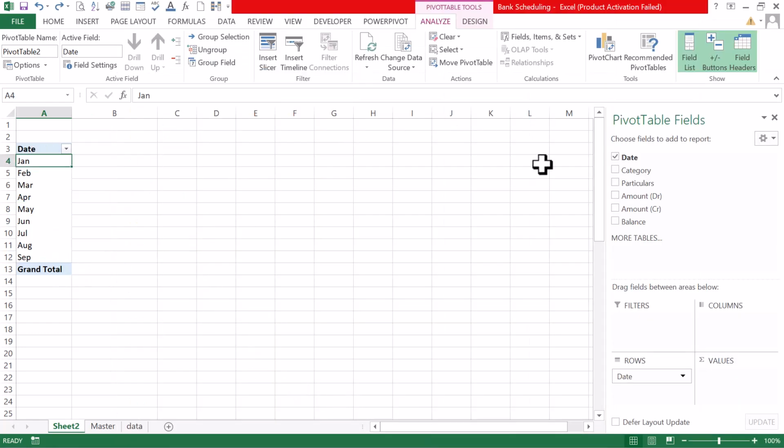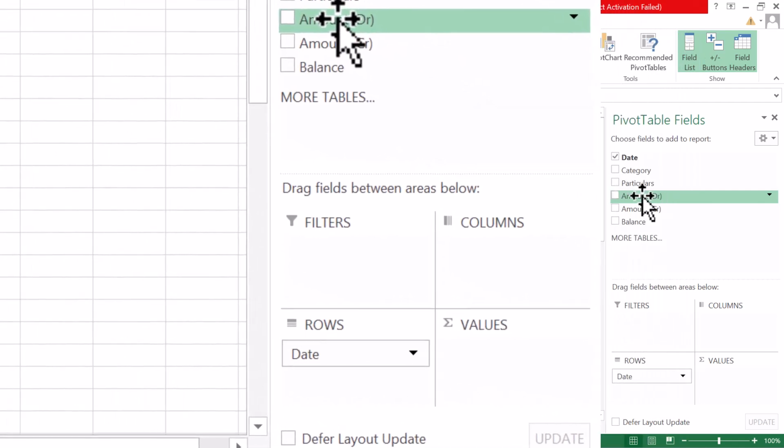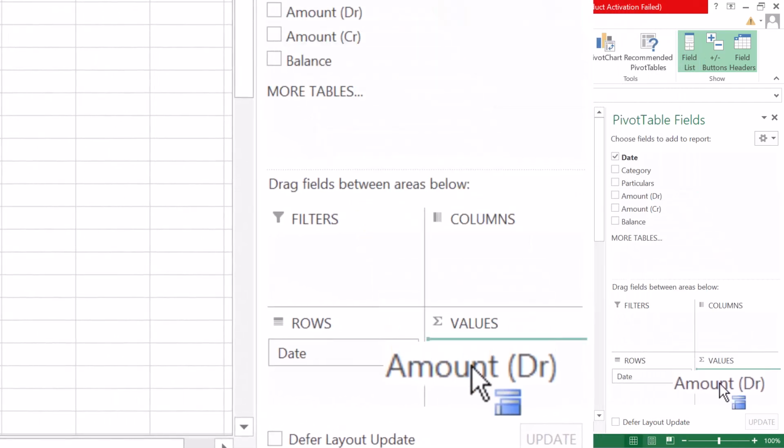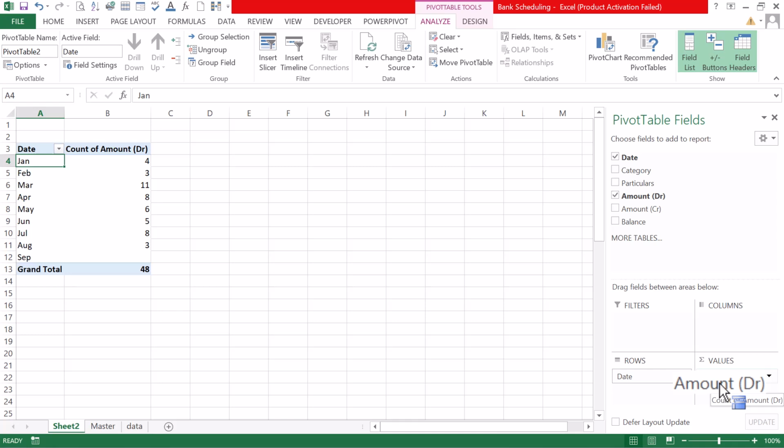1. Let's start by renaming the row label to Date. Simply double-click on the row label and edit it. 2. Next, from the pivot table fields, drag the field Amount Debit to the Values area. You might notice it displays as Count of Amount Debit by default. 3. We need to change it to Sum.